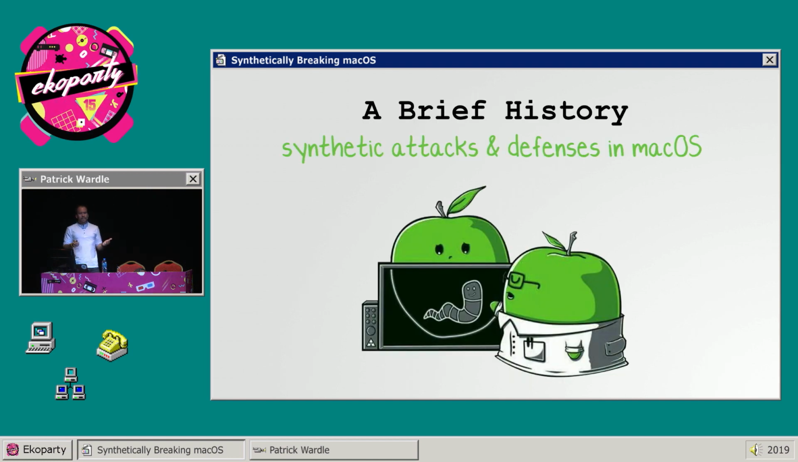So the power of these synthetic clicks, the ability to interact with security and privacy alerts, has long been realized. So now we're going to briefly look at attacks that leverage such synthetic clicks on older versions of macOS. So these are previous attacks, as well as also highlight Apple's patches and defenses against these attacks.